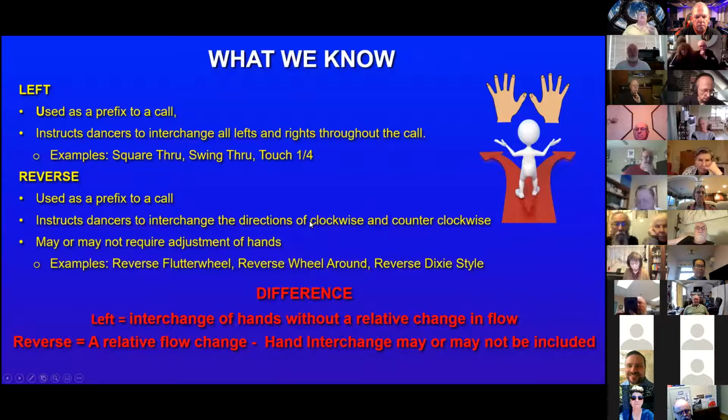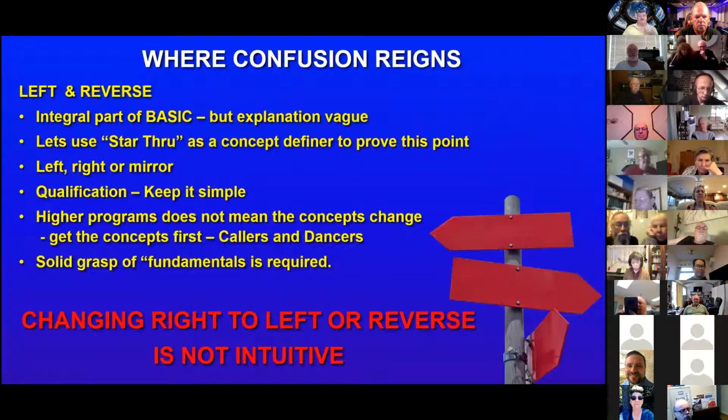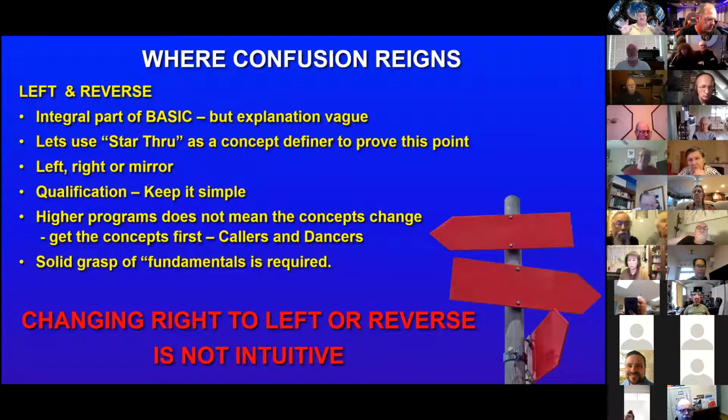Now, this is where the confusion starts to reign. It's pretty straightforward, you would think, but the terms left and reverse have been in the definition since before I started calling, and for some of you calling longer than I have, it's been around a lot longer than that. The application of left and reverse are integral parts of the basic program, and I say that because they are basic qualifications. However, the explanations on how to apply them have always been stated vaguely.